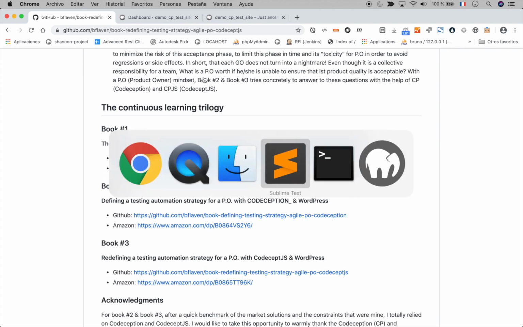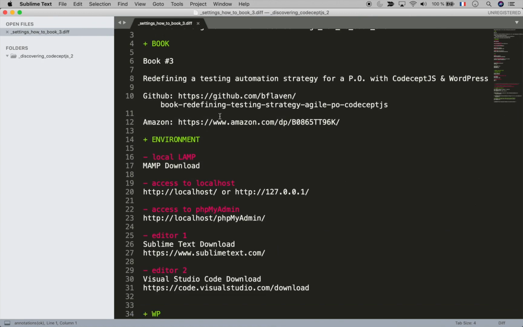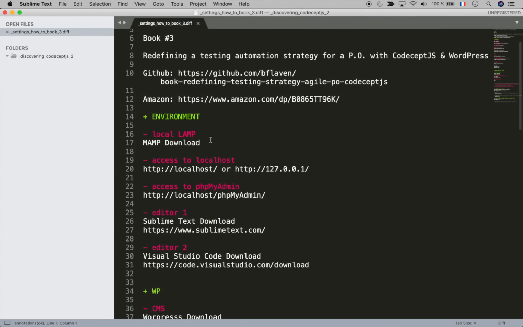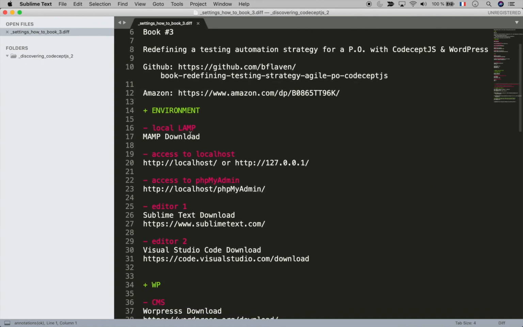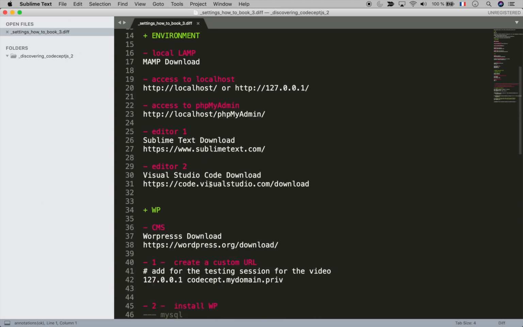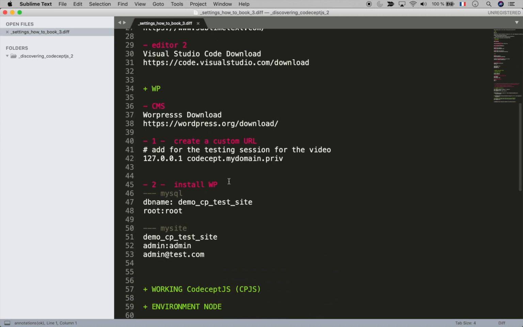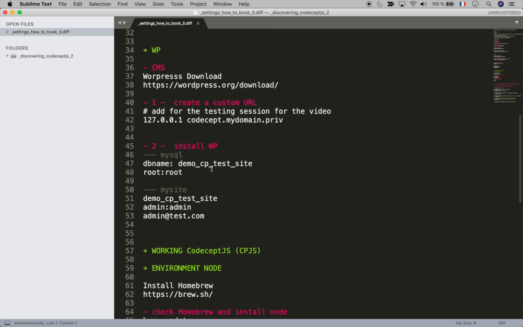I have made a kind of list where I leverage on the installation I've already made for Codeception, meaning that in the very first video of Codeception, I was giving you the clue of installing MAMP, also how to install something on the localhost, having phpMyAdmin, using one editor. I'm using Sublime Text, but you can use a visual editor, installing WordPress, having a custom URL for your WordPress, and this part was specifically for WordPress.